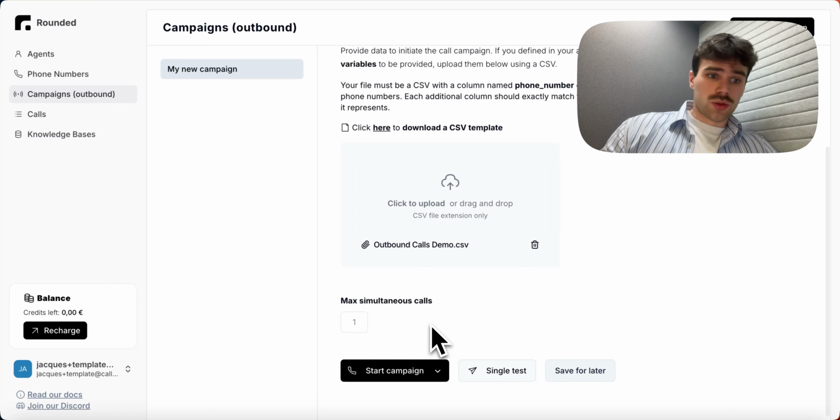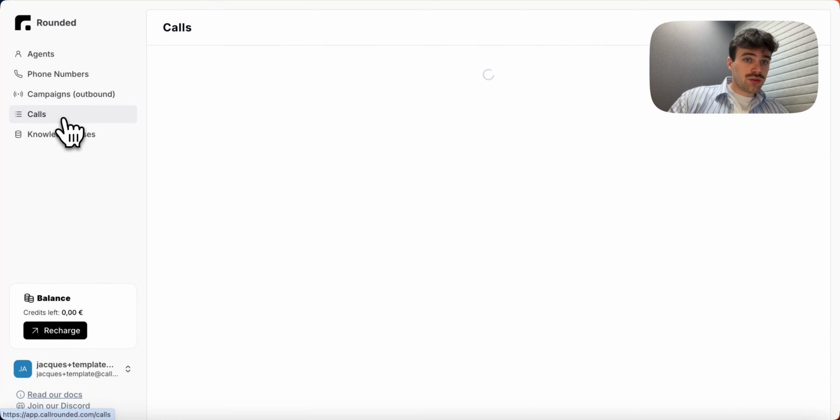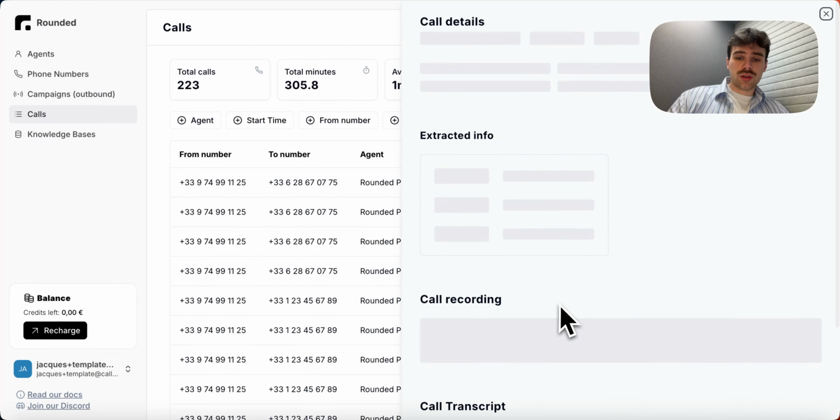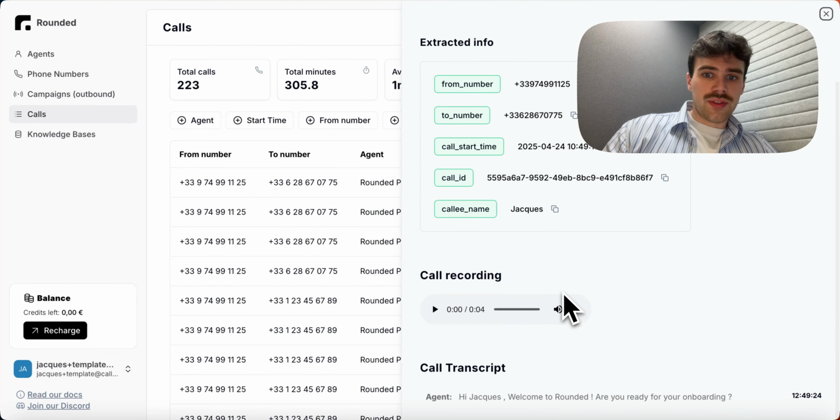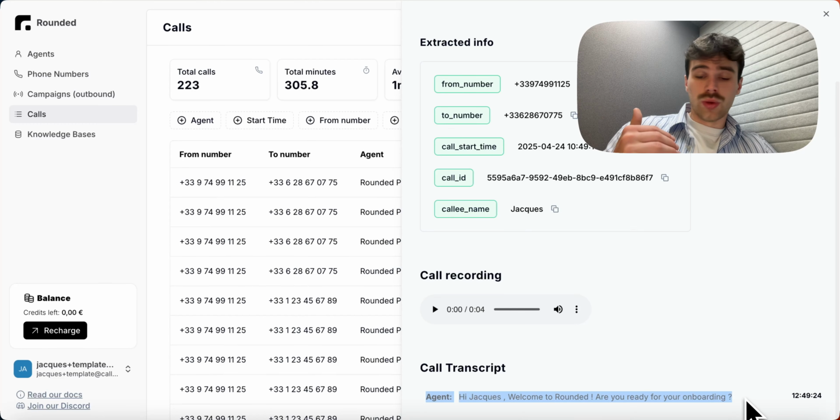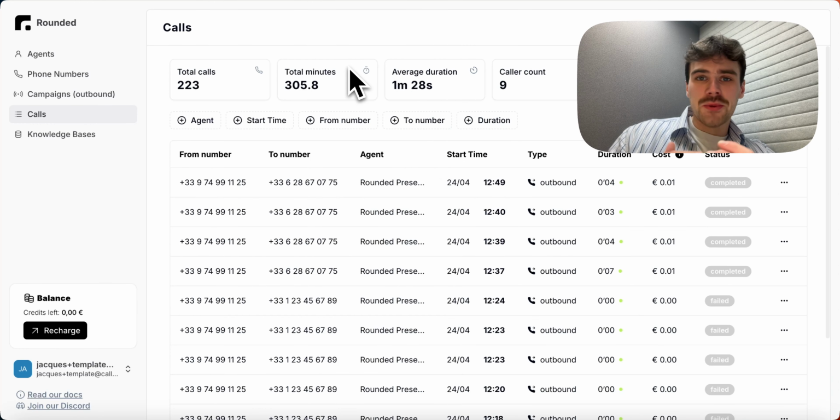It works well. And during your call campaign or after your call campaign, I advise you to go to the calls section. So here you have the dashboard to see if the agent performs well, if there's no mistake. As you can see, there's the transcript here, and you can see if your campaign is doing well. And that's it. Now you know how to perform an outbound call campaign using the Rounded app.